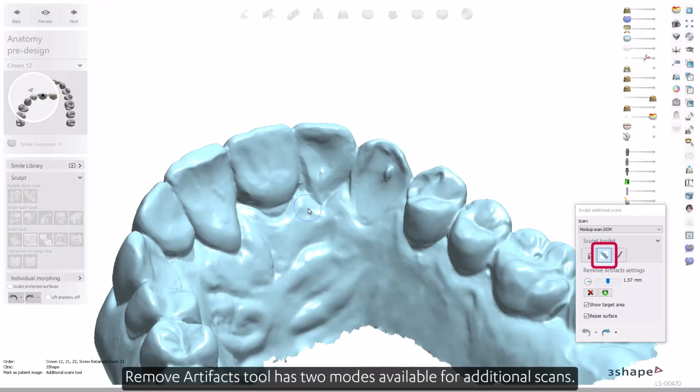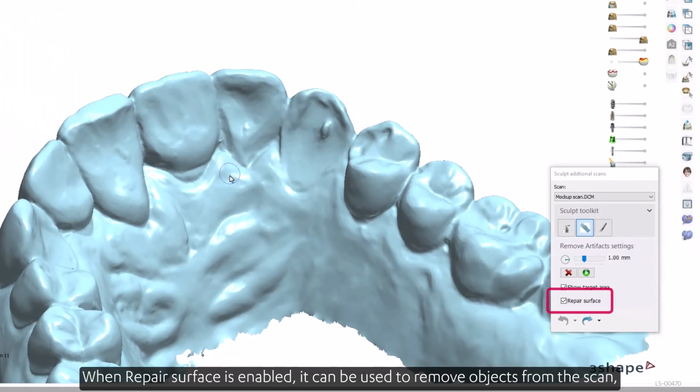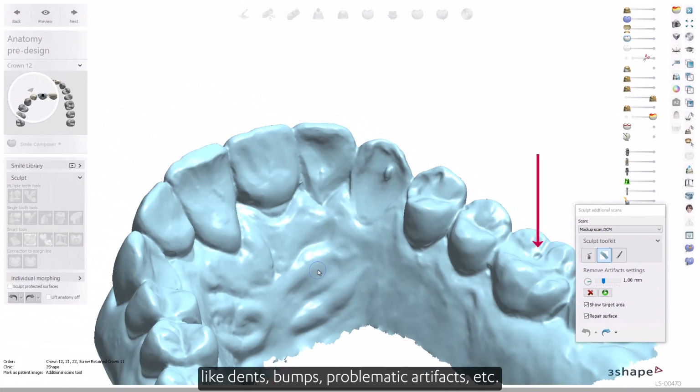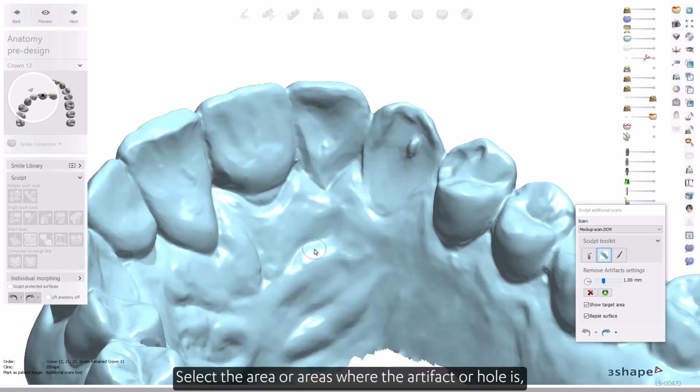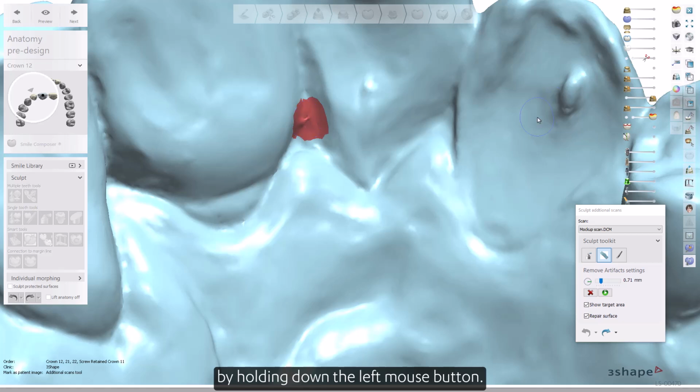The Remove Artifacts tool has two modes available for additional scans. When Repair Surface is enabled, it can be used to remove objects from the scan, like dents, bumps, problematic artifacts, etc. Select the area or areas where the artifact or hole is by holding down the left mouse button. The selected area is colored red.